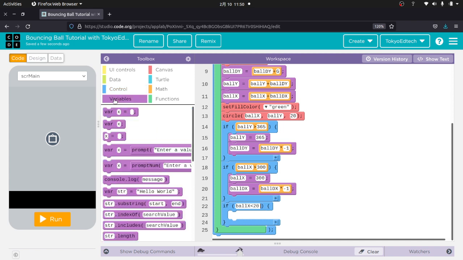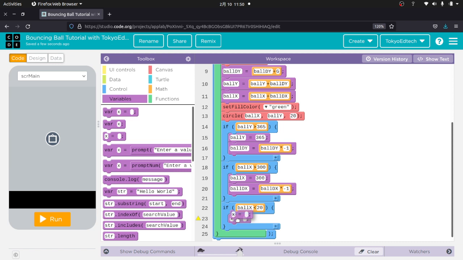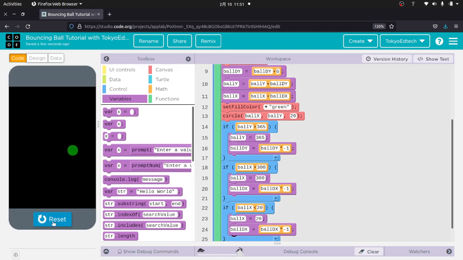Okay, back up the variables. Notice again, I'm not using var x here, I'm just using x. So ball x equals 20. And again, ball dx, I need to reverse. Now we want to go back the other way. So ball dx equals ball dx times negative 1. Okay, and I'm going to run it. And now we have a functioning bouncing ball.